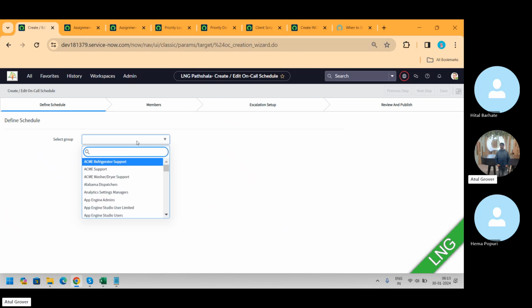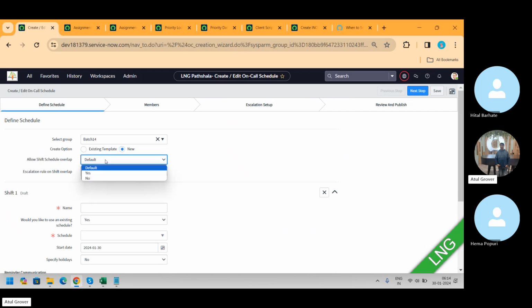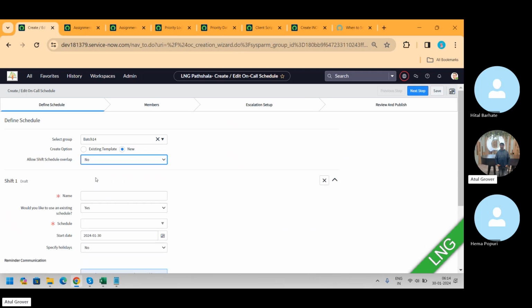Which group do you want to put it for? I want to put it for Batch 14. Okay. You want to create a new one? I said yes. Shift overlap means there is an overlap in the shift, like 1 hour, 2 hours. I said no overlapping. Okay. Shift 1, morning. Would you like to use an existing schedule? Because we don't have a schedule, so we can. Okay, yes, existing schedule, yes.